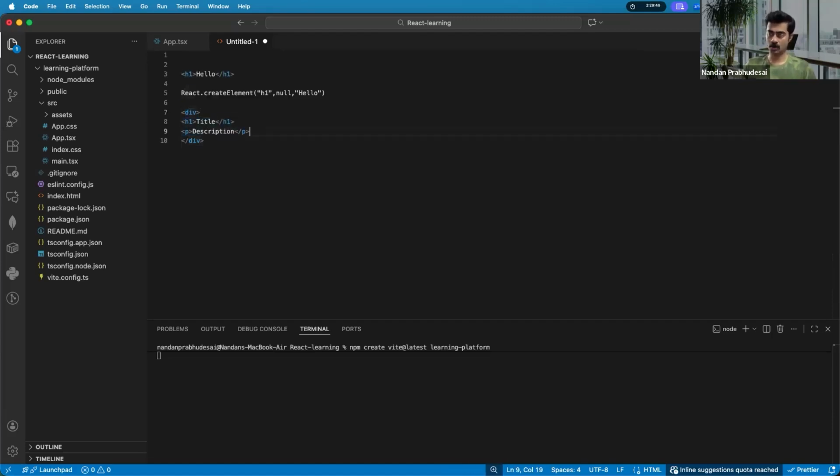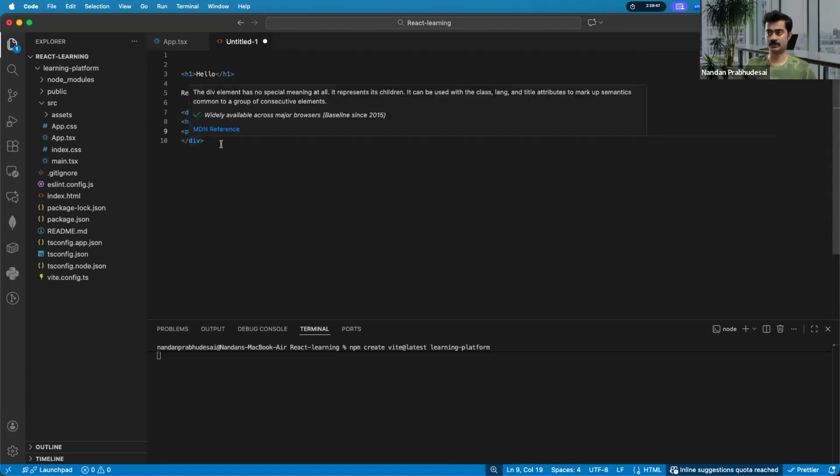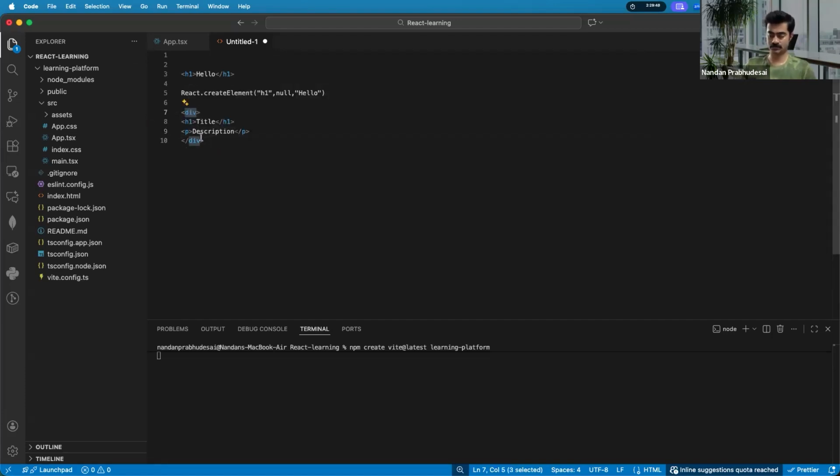Or the other way is using fragments. So in React, what we can do is instead of this div, we can directly do this. So this is valid in JSX. These are known as React fragments. So every React component must return one parent container.